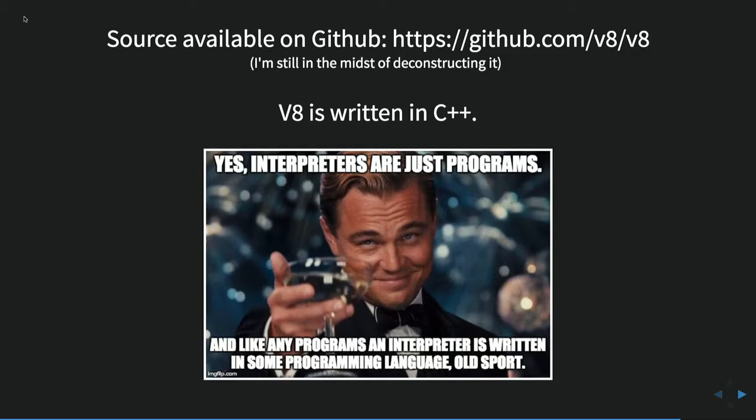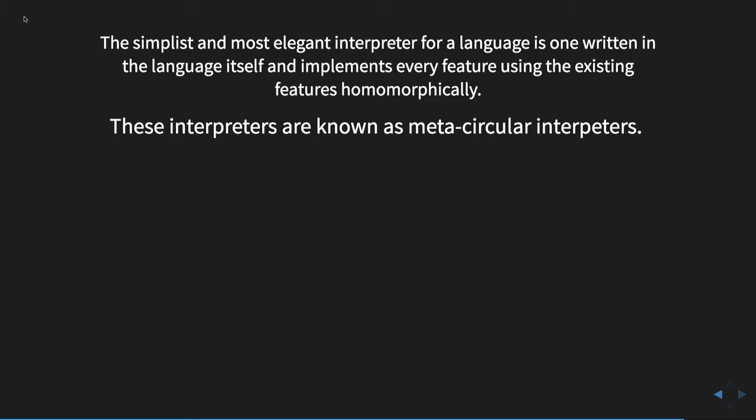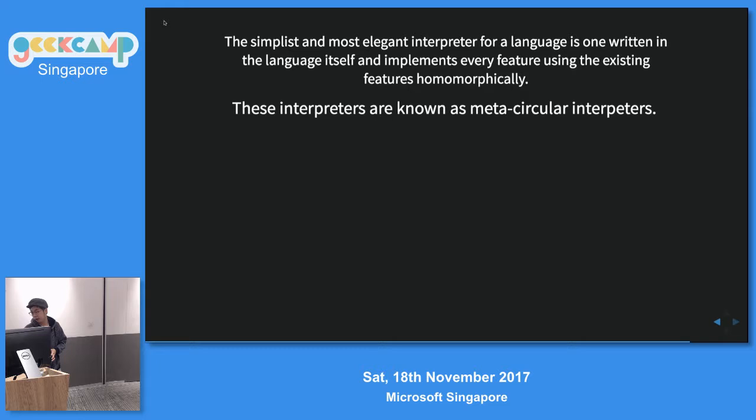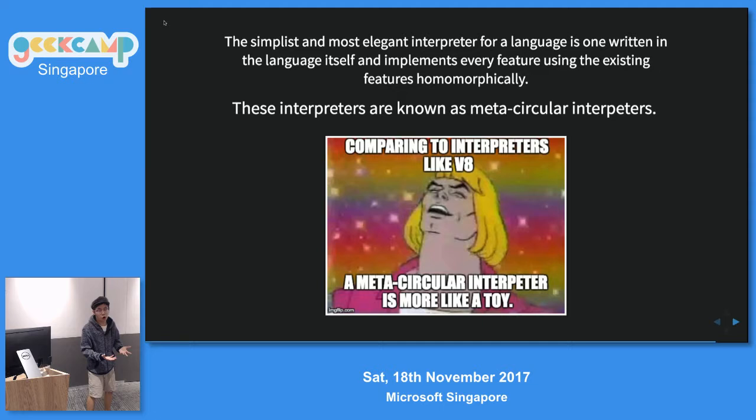So the simplest and most elegant interpreter, I would say, is one written in the language itself, implementing the very features using the existing features homomorphically. These interpreters are known as meta-circular interpreters, and they are very interesting things. Compared to interpreters like V8, these are just toys, really, because there's not much optimization going on there. It's more for a conceptual understanding of the language itself.